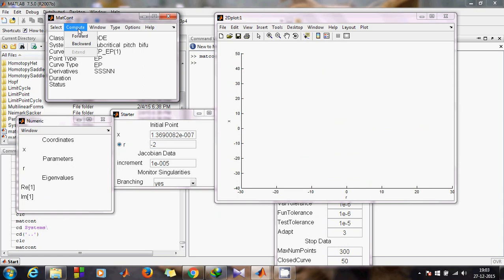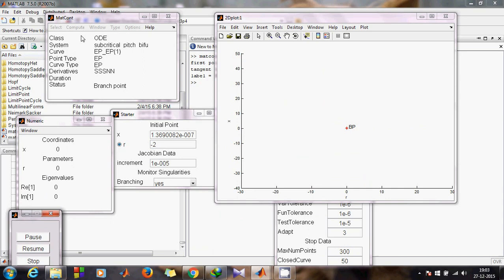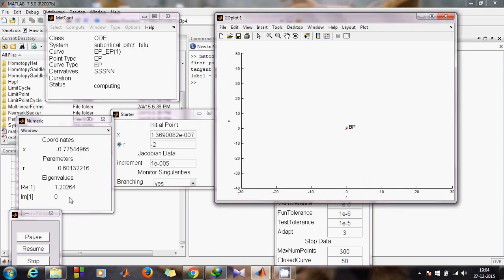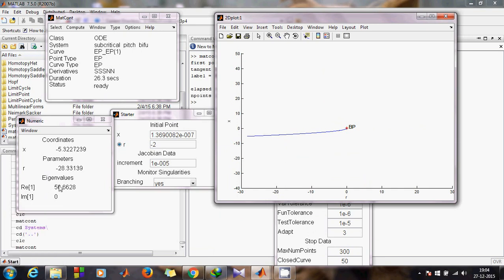Just come back to your MATCONT window, hit compute and hit forward, and look into your numeric window and also your 2D plot. We are having a point called BP. BP, you can see in the MATCONT window status, is a branch point, where the stability has changed. You won't have to do anything, just resume the calculation. And you can see there is a branch going down, and the real part of the eigenvalue in the numeric window is greater than 0. So it's an unstable branch.